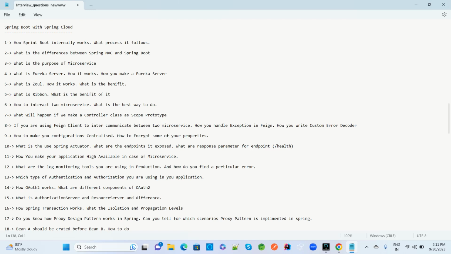And the next question is what will happen if we make a controller class scope prototype. There are multiple scopes, so if you make a controller class a prototype, what will happen. And the next question: if you are using Feign client to communicate between two microservices, how will you handle exceptions in Feign client, how do you write a custom exception, a custom error decoder.